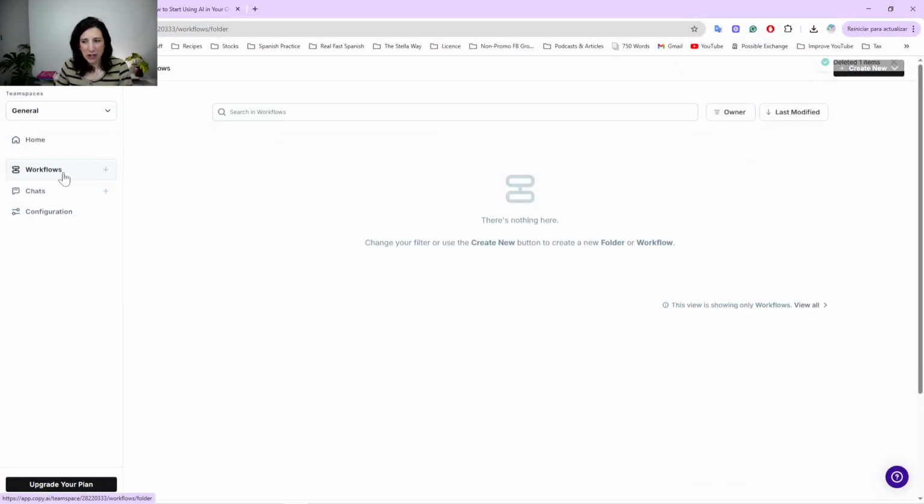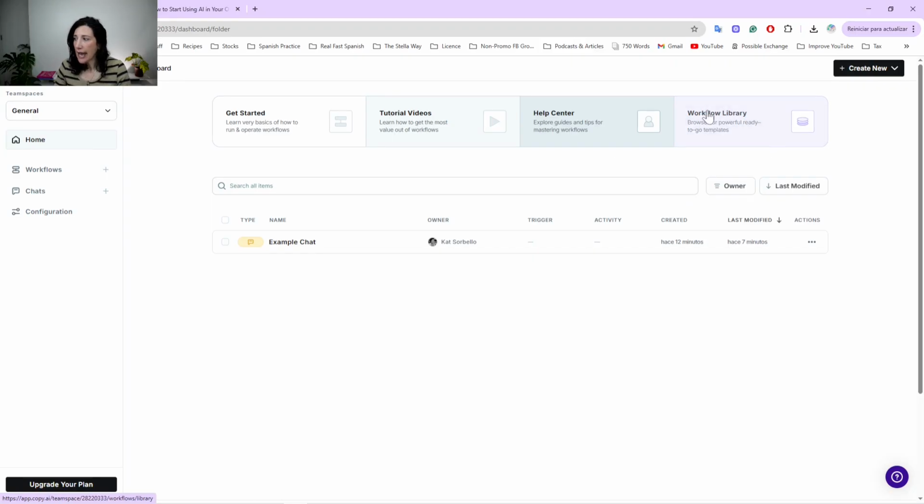So now that we've seen what chats can do, let's have a look at how we can automate some of this information by using our workflows in Copy.ai. Now, before we jump in and create a new workflow, let's go back to our home button and let's go to this workflow library that we looked at earlier in this video.